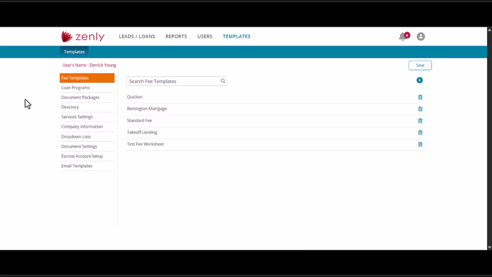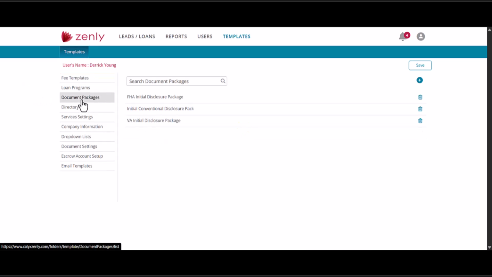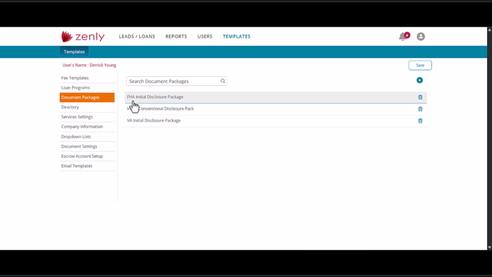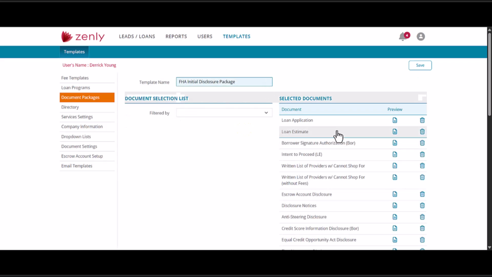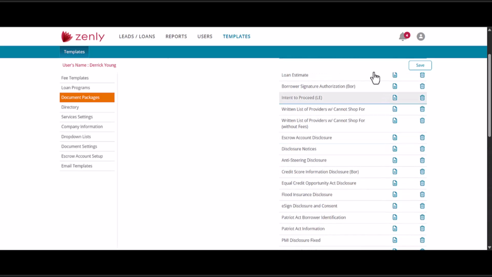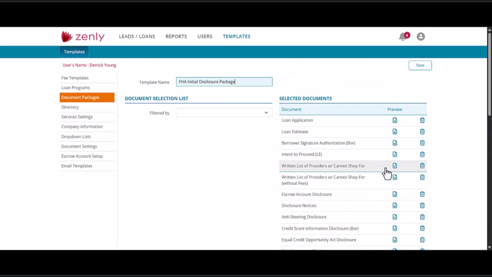All right, so the next item we're going to talk about are the document packages, otherwise known as print groups. So we are back under the template section where all the company level defaults are set up. I'm going to go ahead and click on document packages. And again, what you're seeing is a list of document packages that I've already created, and this is where they're stored. So for example, if I double click on my FHA initial disclosure package, you'll be able to see all of the forms that are encompassed within this disclosure package. Okay, I'm able to preview these forms or delete these forms out of my print group or disclosure package.